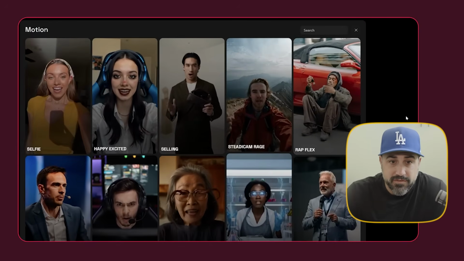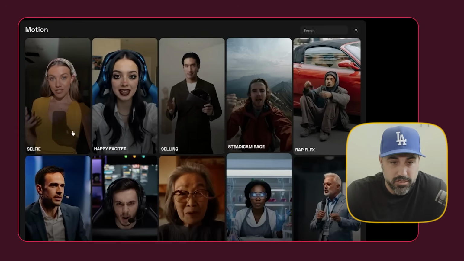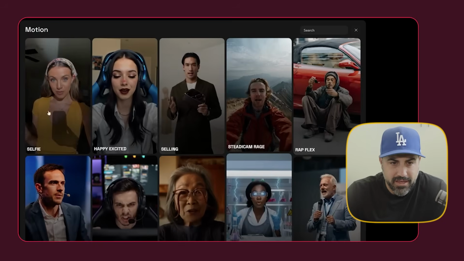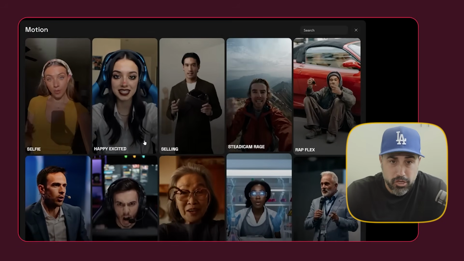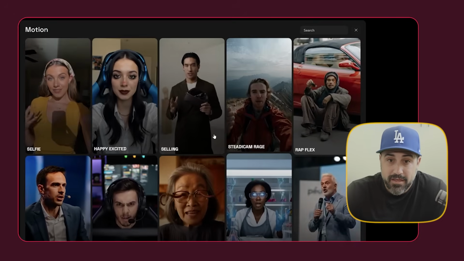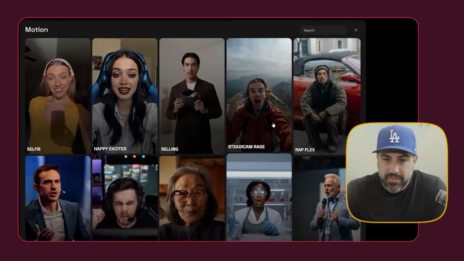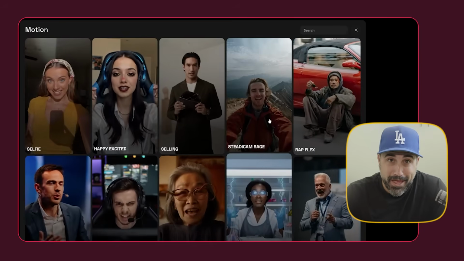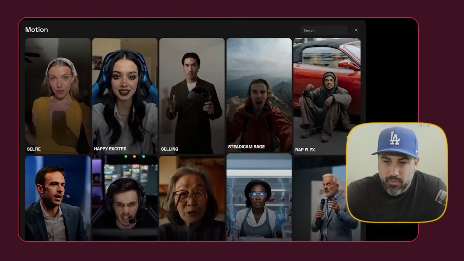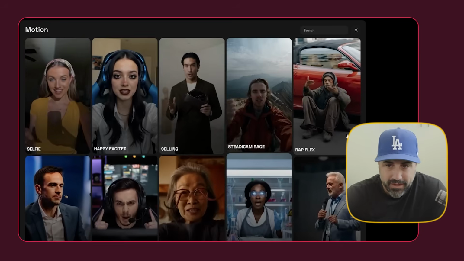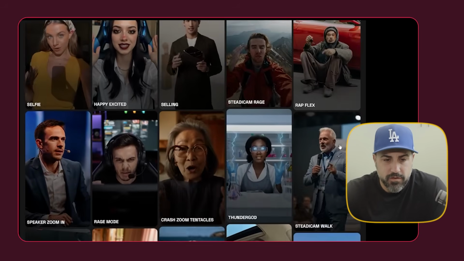So if you look here, you'll see the different types of motions for the type of video you may be creating. We have Selfie, which looks like a talking head and adds a camera in front of it. Happy Excited, which could be like a seller, like a streamer. Selling, which looks like straight to camera, hands moving, that type of motion. And then Steadicam Rage, which I think adds a little bit of emotion to the scene, but also shows that it's steady. We have a Rap Flex right here, rapping with their hands, standing up, doing that type of motion. Looks like there's camera movement involved.